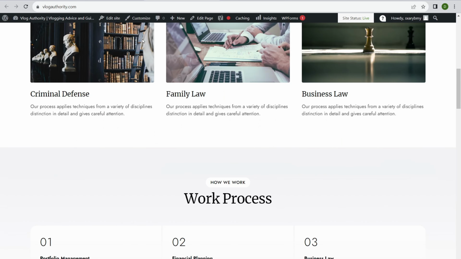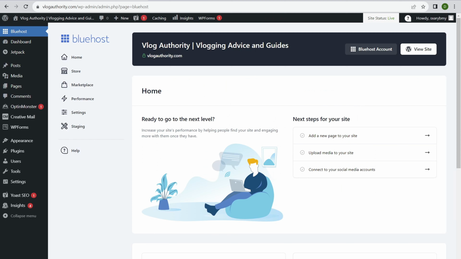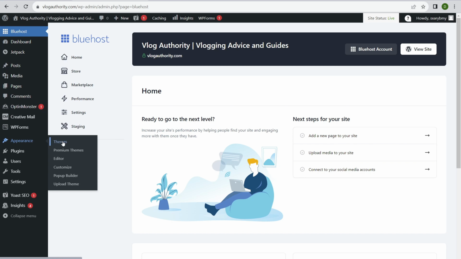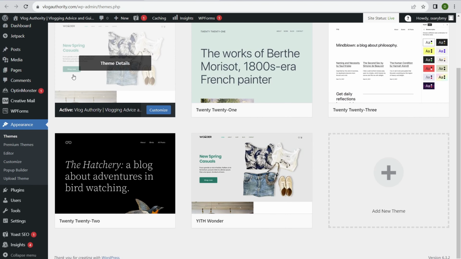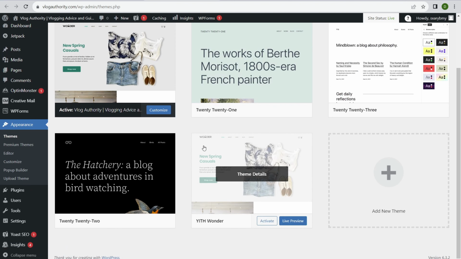So let's jump back over here. Okay, so a few things. The way the theme function works, the way the appearance works is through themes. So we navigate over here and let's open up the theme tab. And you can also open up the editor. So your themes are over here. And this is the current theme that we have active, which is the Wonder theme.